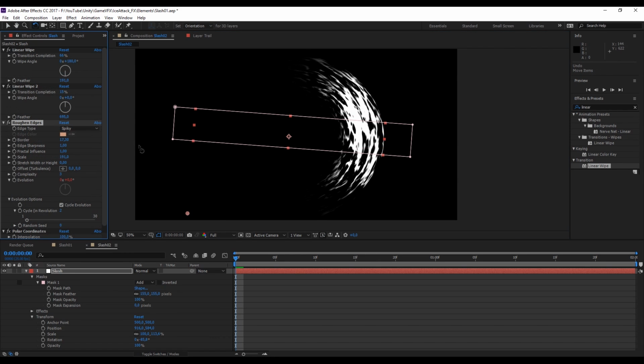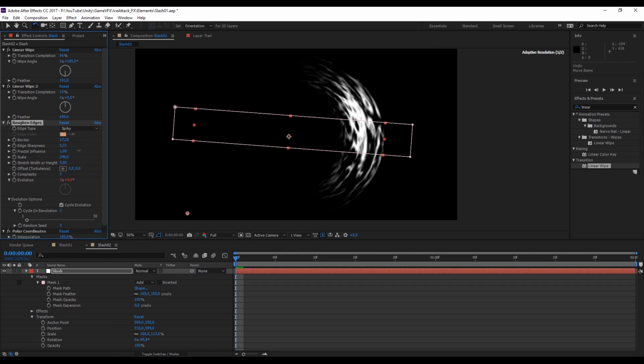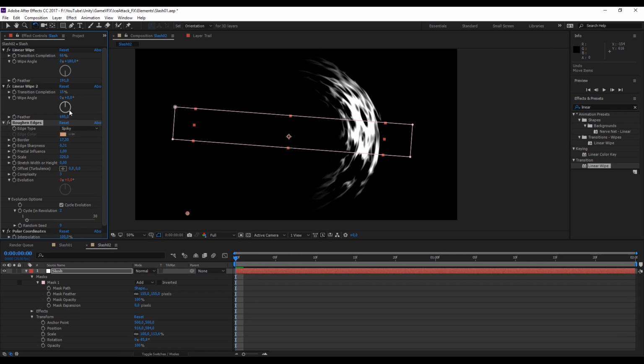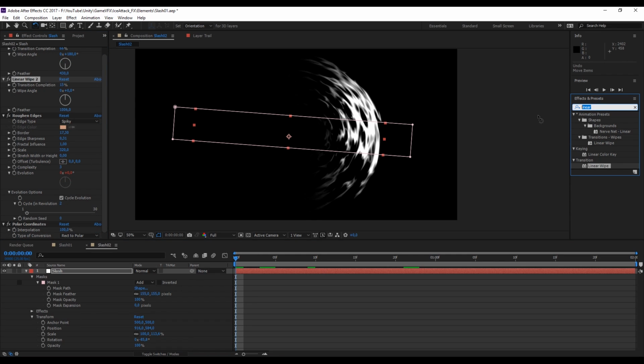We can actually decrease a little bit the edge sharpness because we want to have some grays and white in our effect. And why do we want some grays and whites in our effect? Because it will help us a lot to add a nice color in this effect, which you will see in a moment.